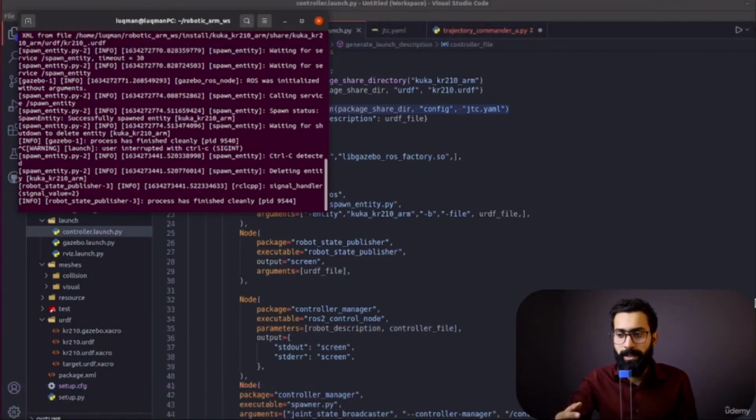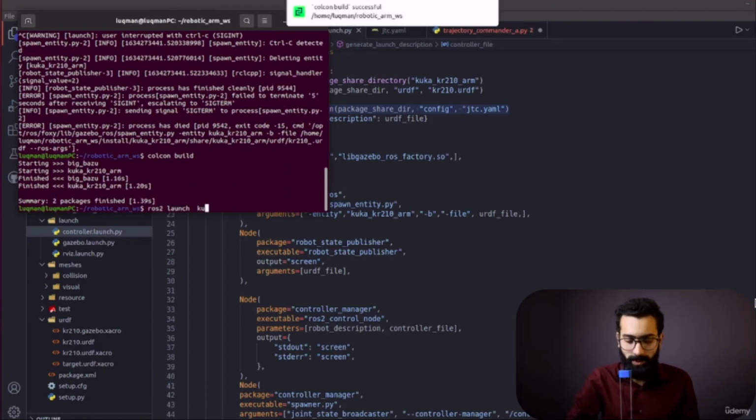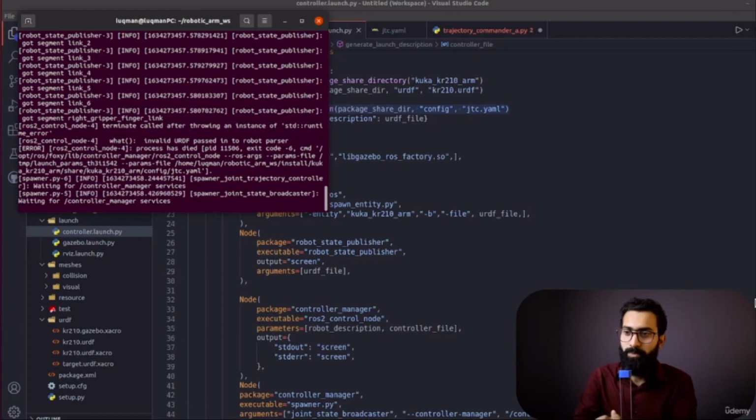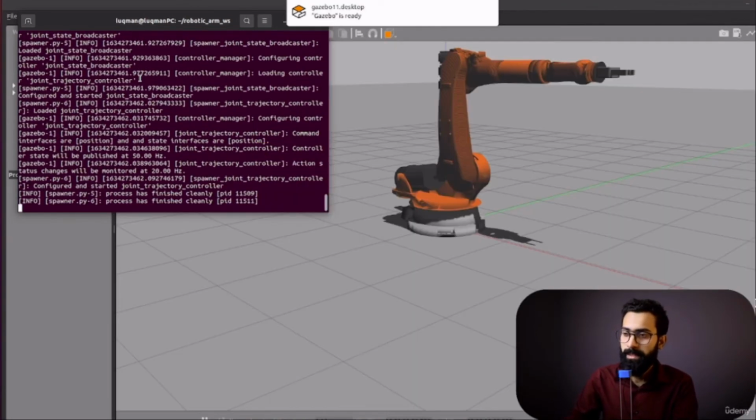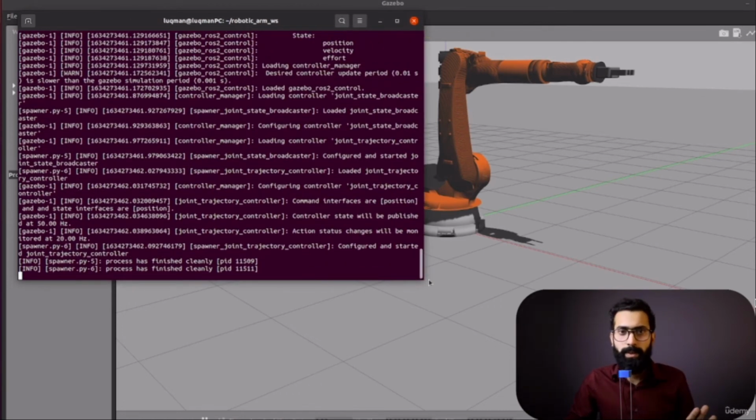Now I am going to perform a colcon build and then run it to see if our robot is standing the way it should be or not. ROS2 launch KUKA, and this time the controller.launch.py file. Let's see if it loads the controller or not. And wow, this time you can see our robot is standing fine in Gazebo, which is because of only one reason: controllers are now set for this specific robot. We know that before controllers the robot was crumpled and had fallen on the ground.